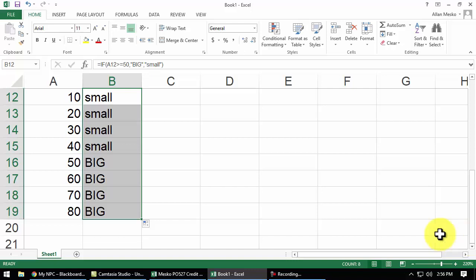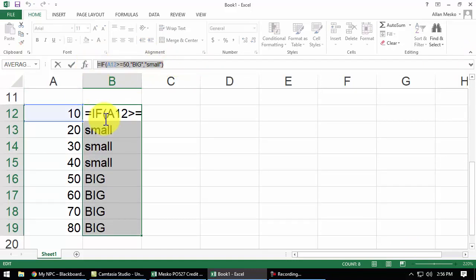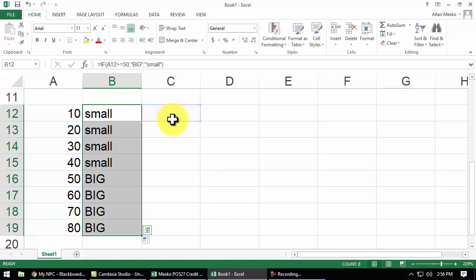That's how the if function works. Check the first thing. If it's true, give me the second thing. Otherwise, give me the third thing. So here's our formula that we just wrote. Now, is that the only way we could have done it?